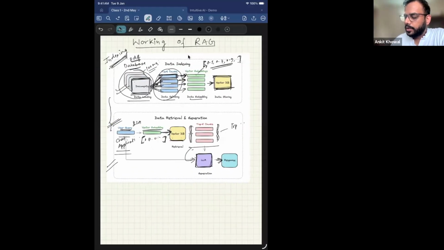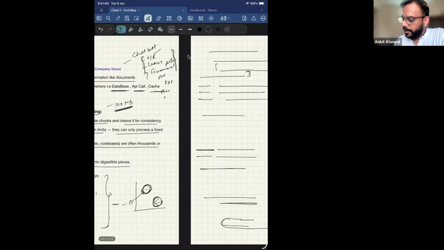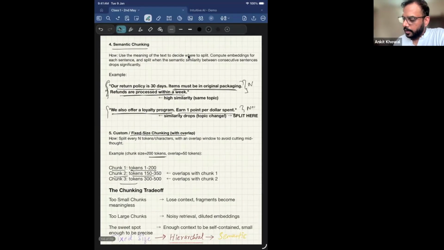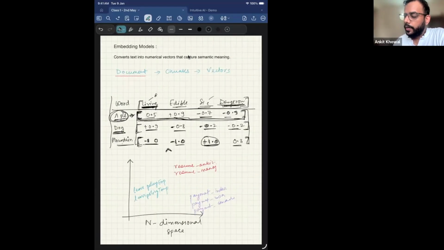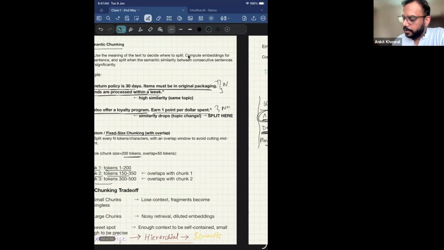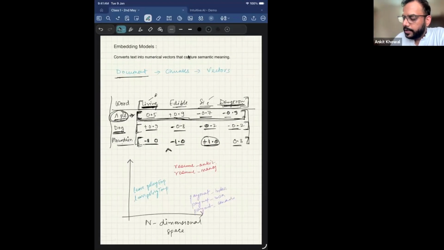I have my company docs. I am splitting them. I told you different strategies of how we chunk the data. Now let's come to the part wherein how do we store the data? How do we convert these chunks? So we saw we have those big documents, we chunk them into small documents. Now we want to convert them into vectors, right?